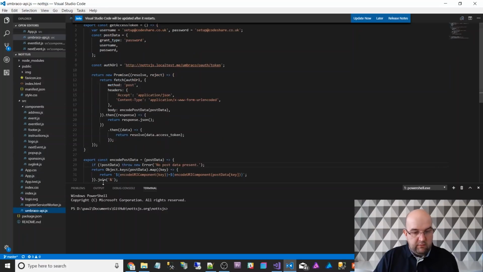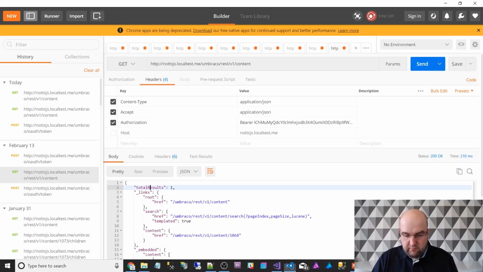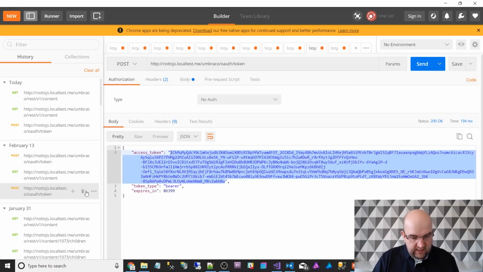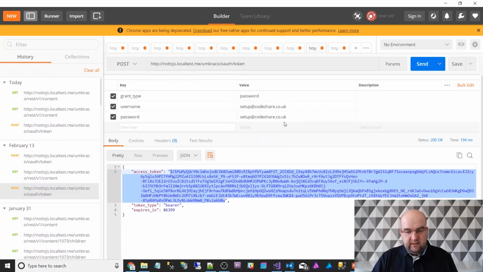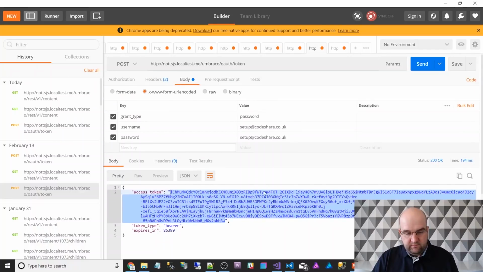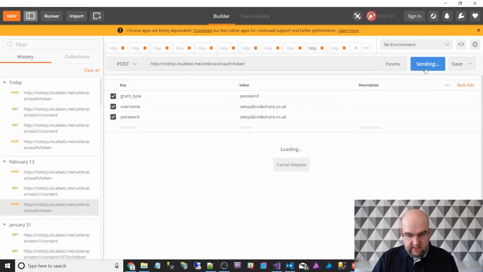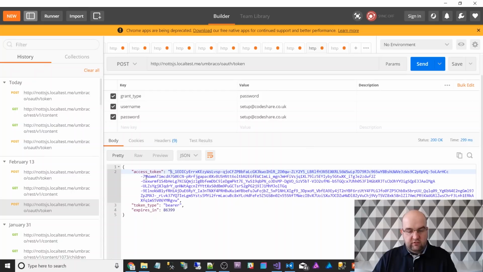So Umbraco API. So get access token. It basically calls my URL for the auth token. So if I open up Postman, we can see here there is a post. So in the headers, content type is URL encoded, accept JSON, and in the body, I'm sending in the username and password. If I click on send, the output returns me an access token that I can use.